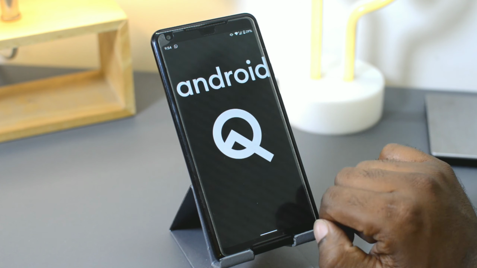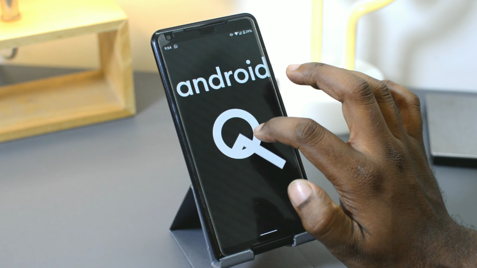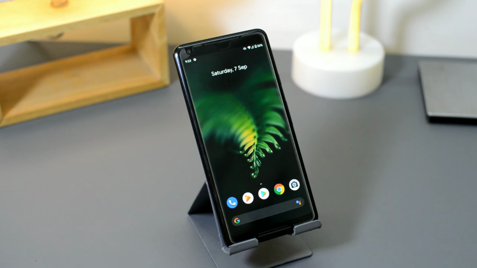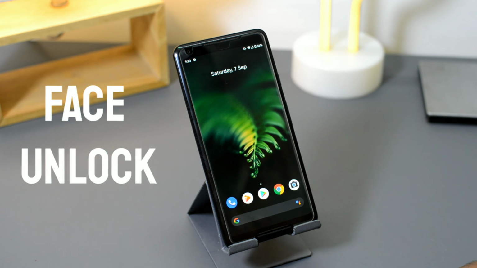So welcome to Lot of Tech once again, and let's have a look at some of the new features Android Q has to offer. Let's start the video.